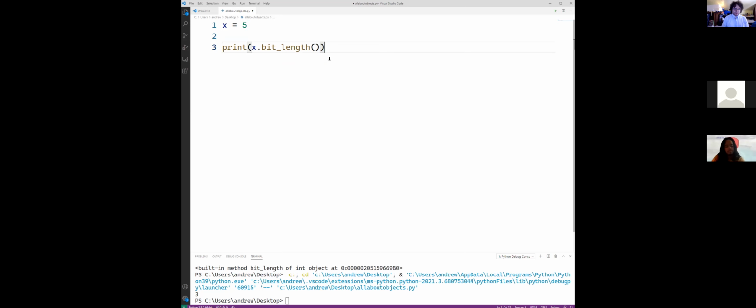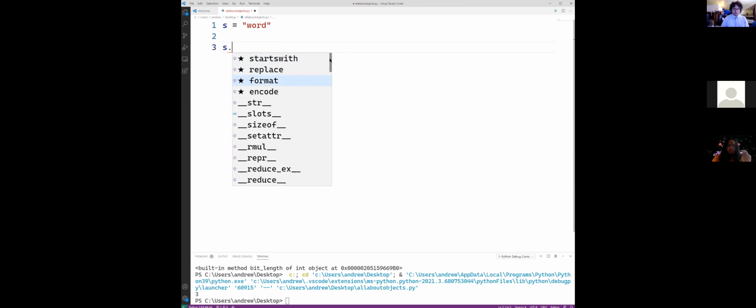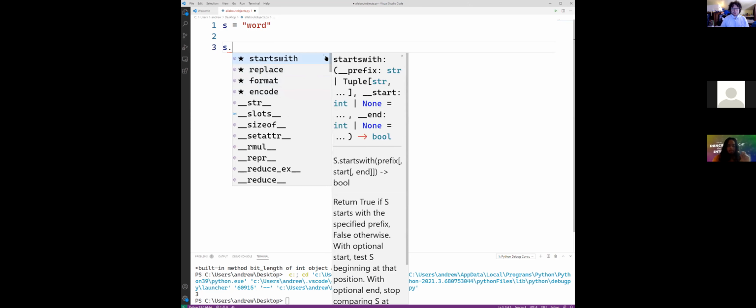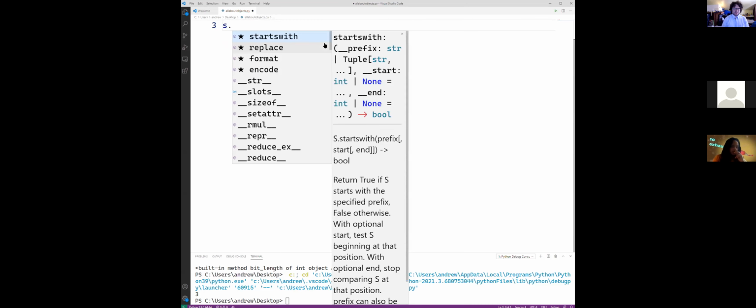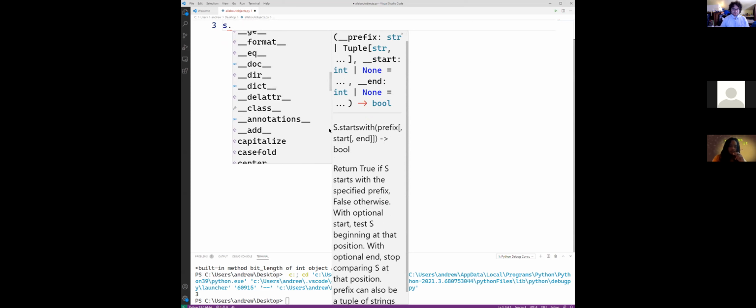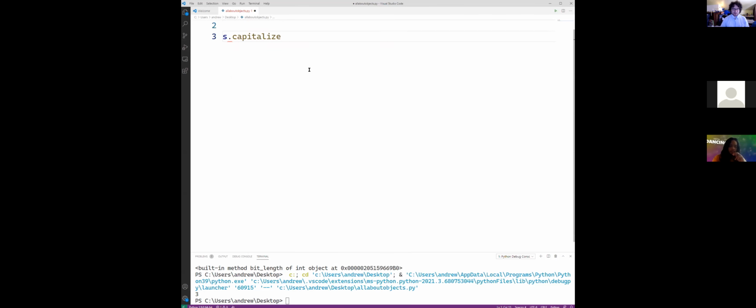Similarly, we've been working with another type of object this entire time, the string, right? S dot, and we've got all these things, and Microsoft is trying to tell me, hey, these things happen a lot, and it's helpfully telling me also what these things do. So, we can see capitalize, right? And what this does is that it tells the word, hey, give me a new word, right?